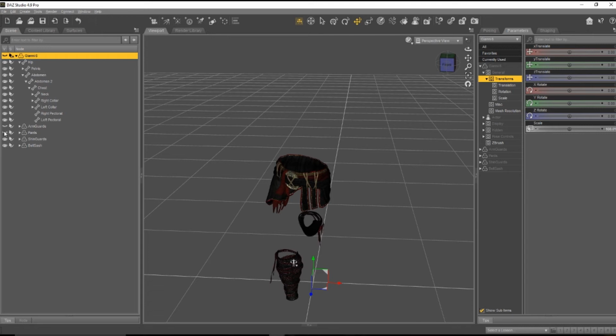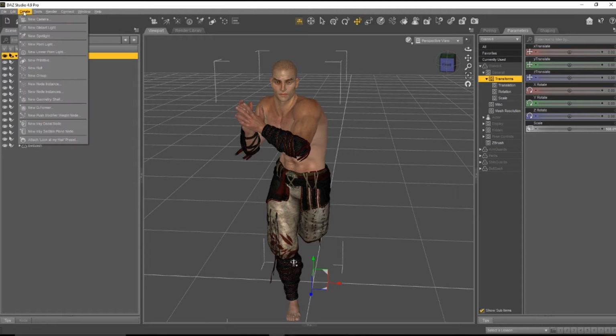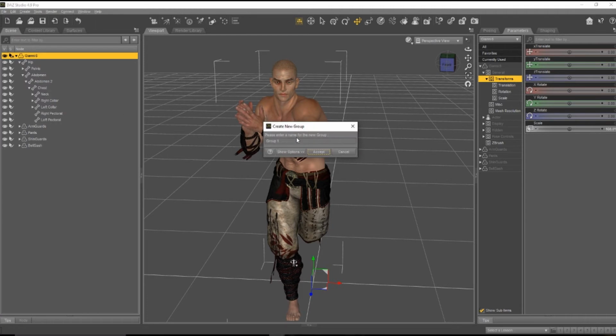Well, just real quick, if you don't know about grouping, you select the hierarchy, the parent. If you know about hierarchy, this is the parent, and everything else underneath them would be considered the children. So you go to Create, New Group, and then you would name it.